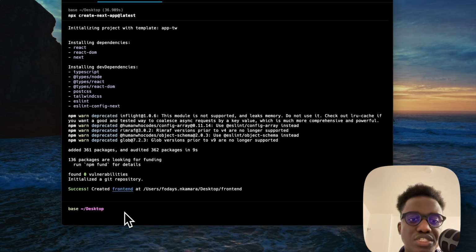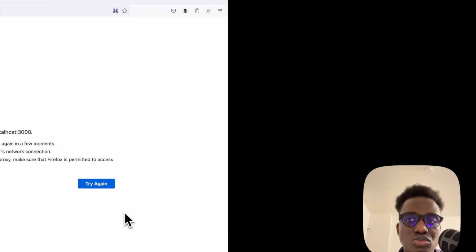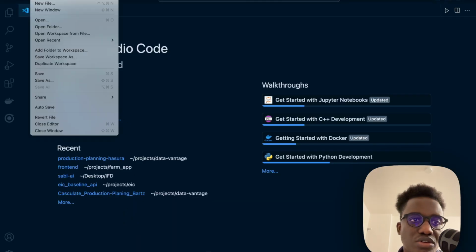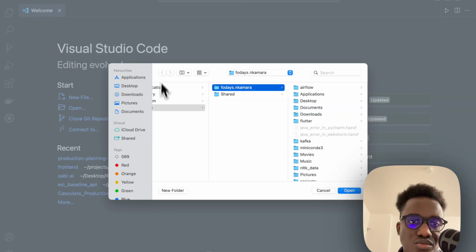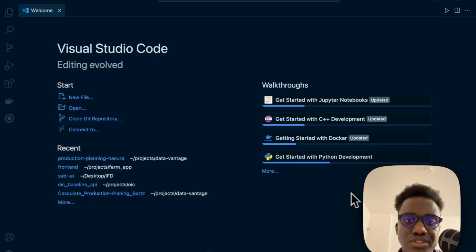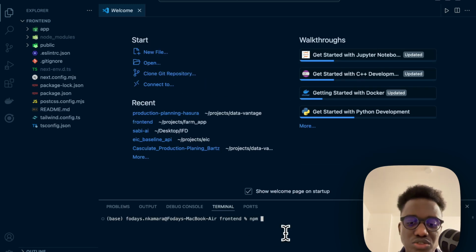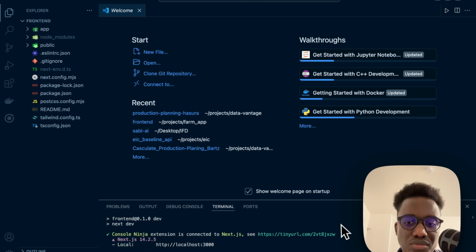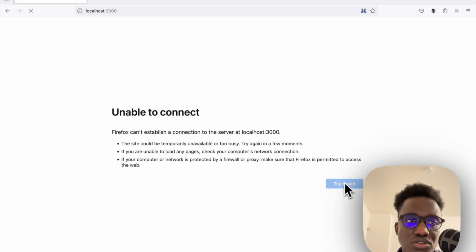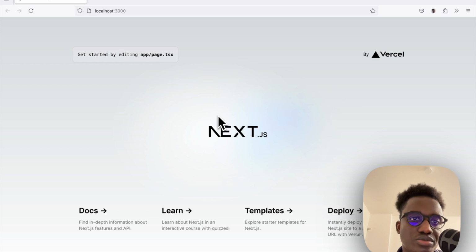Okay, so we've successfully created a new Next.js project. What we need to do now is open this project inside of our Visual Studio Code. Then we need to start the Next.js server by running the command npm run dev. We head over to our browser, localhost 3000. Then we have this default Next.js page.